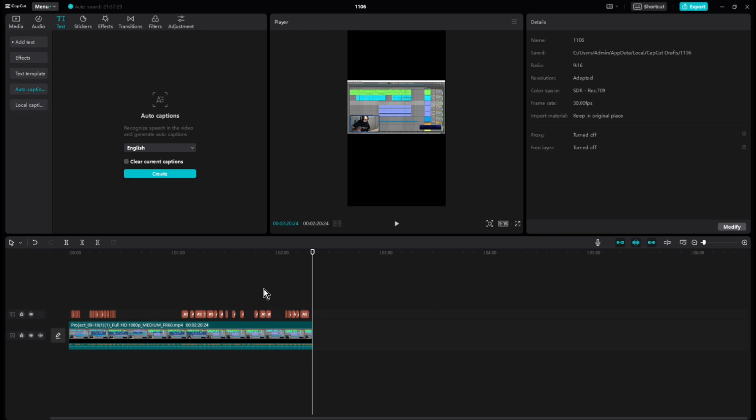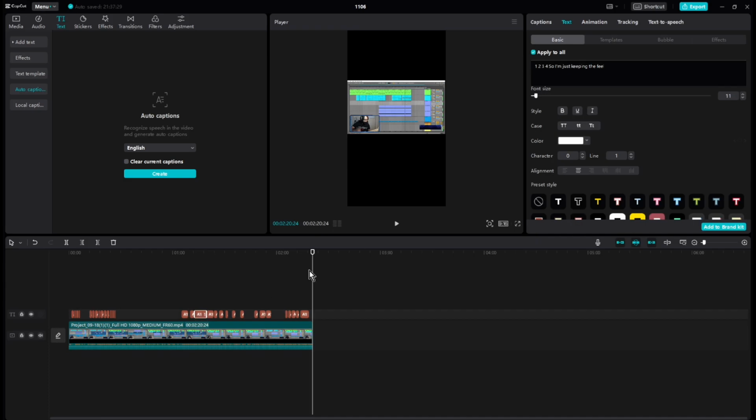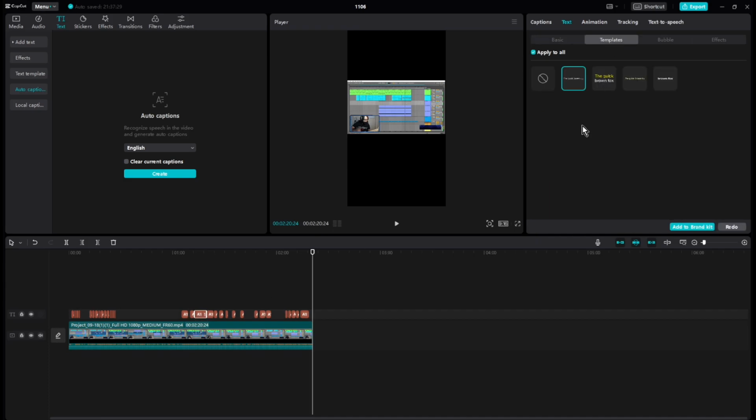Finally, I wanted to show you one cool feature which is called the templates. Just click on any of the tracks and then click on templates. Here you'll see few different options for templates. You can click on it, and then I've clicked on apply to all, so this template will be applied to all the tracks. So I'll just click on play and watch it.